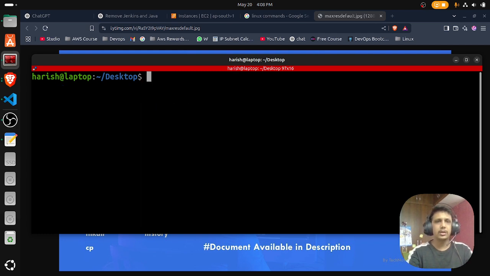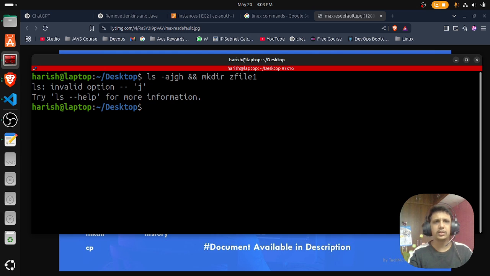Suppose I give a wrong command at the beginning. This is a wrong command as the first command, and this one is a right command after the first. I am going to execute this one. What does it say? Invalid option, because the first command is invalid, it is not going to execute the next command. This is not a pre-structured command line.